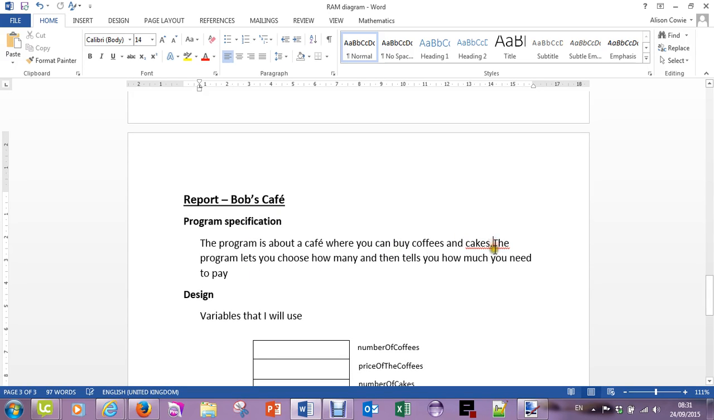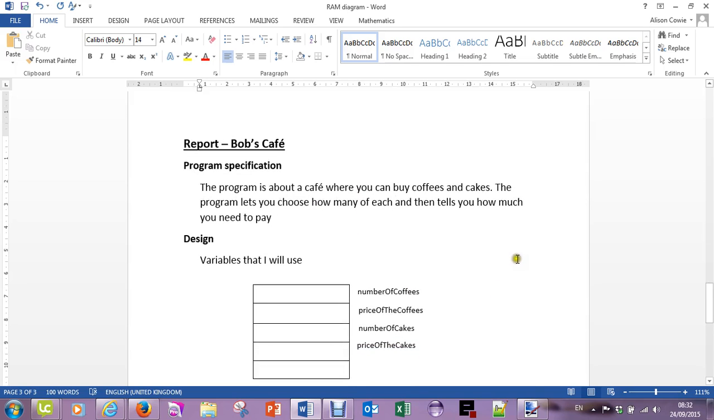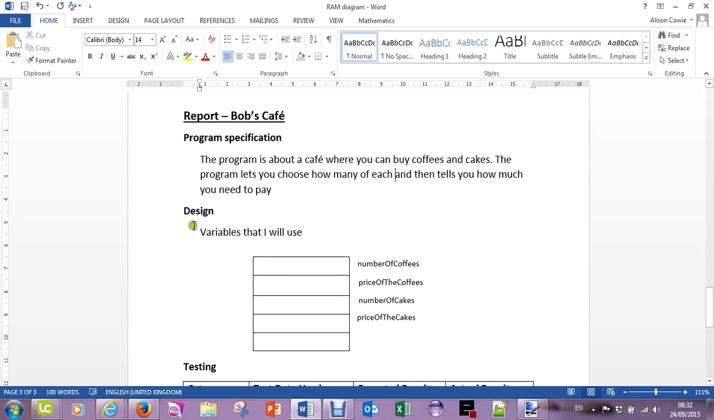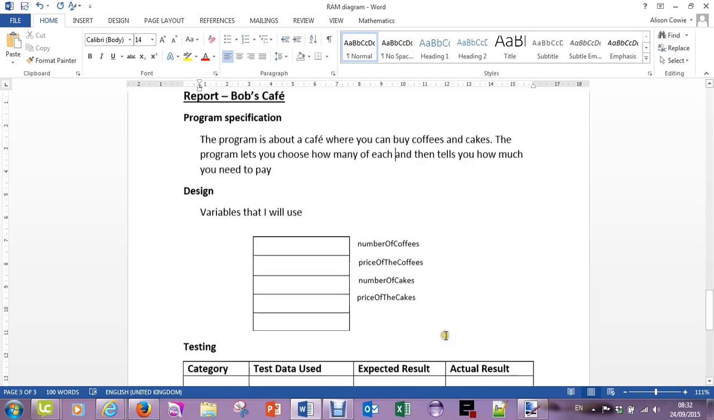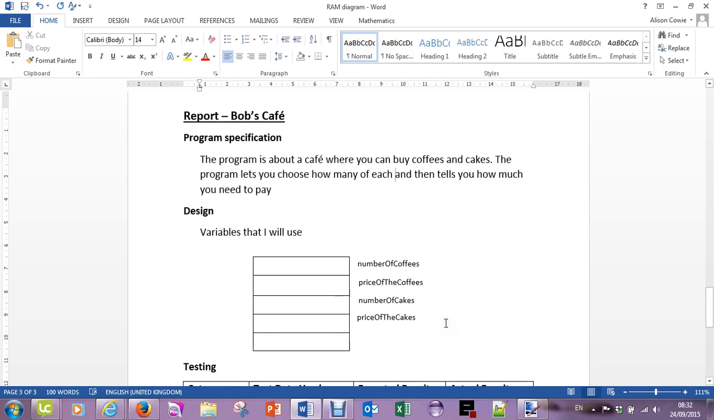So I've said the program is about a cafe where you can buy coffee and cake, and the program lets you choose how many, and I might put how many of each, and then tells you how much you need to pay. The second part that I've put in is the design stage, where at the moment I'm just going to list the variables that I'm planning to use.